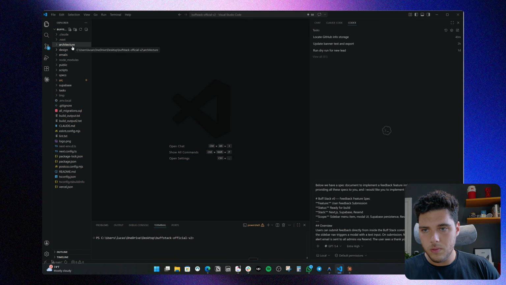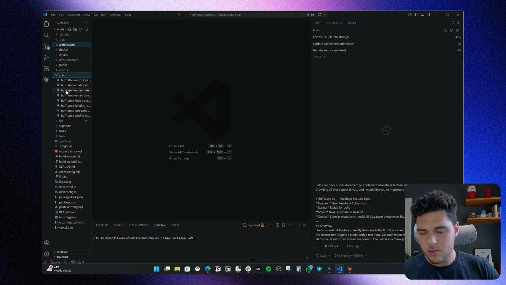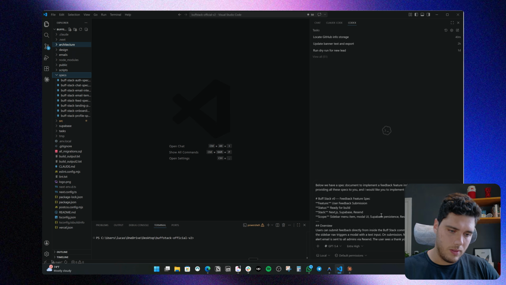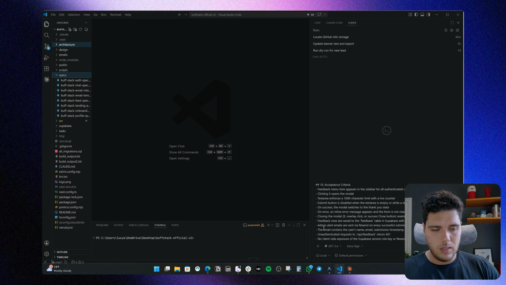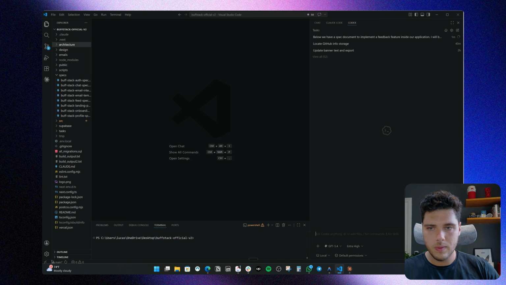Now you could also save this document here on architecture or specs actually. So you can save this spec document here to reference in the prompt as well. But just for the purposes of this demonstration, I will just paste it here and I will send this over.